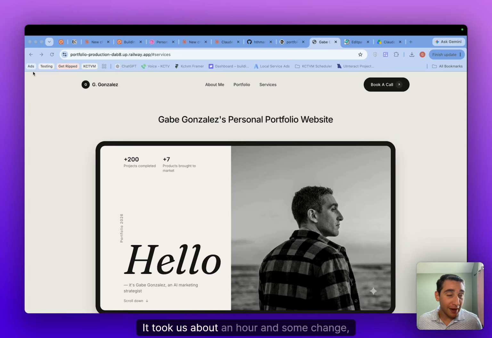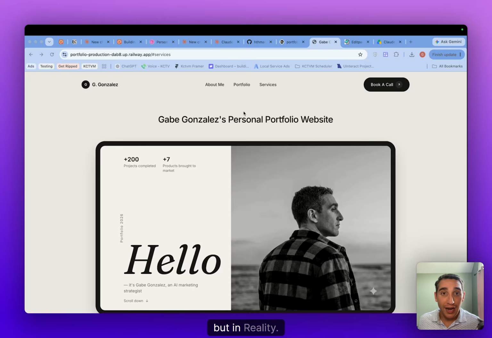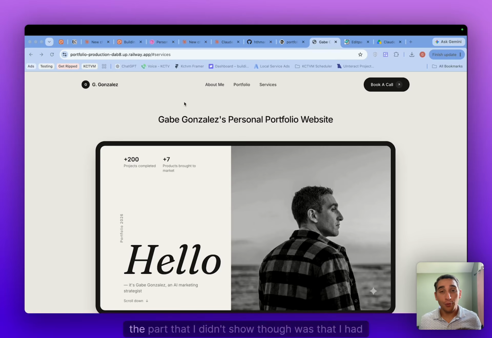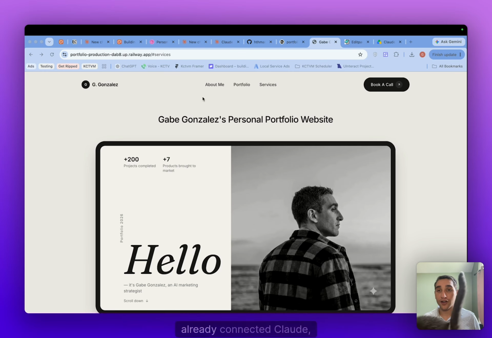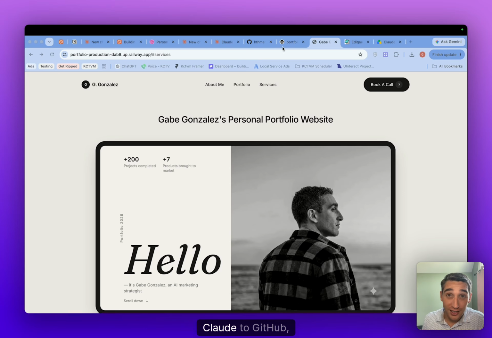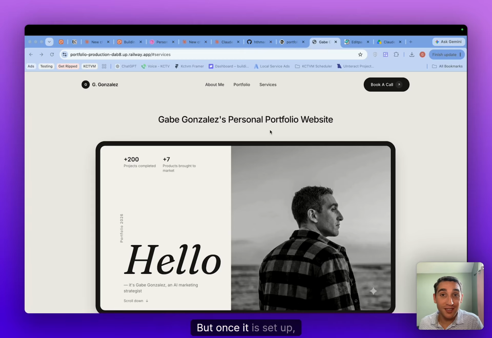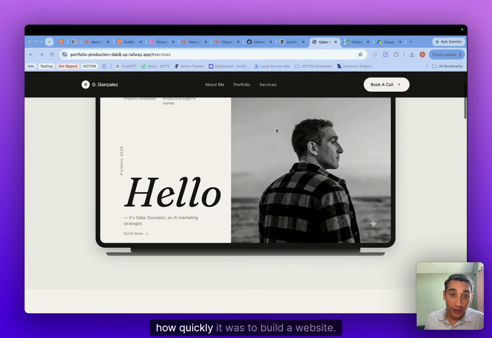It took us about an hour and some change, but in reality, it was pretty easy because all we ended up doing was putting everything through Claude, sending a bunch of screenshots. I think it probably took me about 10 prompts. The part that I didn't show though was that I had already connected Claude to GitHub and to the Google Drive. Outside of doing that, it's probably an extra 2 or 3 prompts for you to get everything set up. But once it is set up, you can see how quickly it was to build a website.